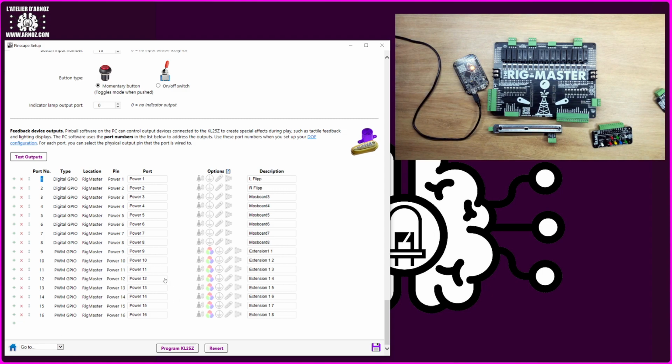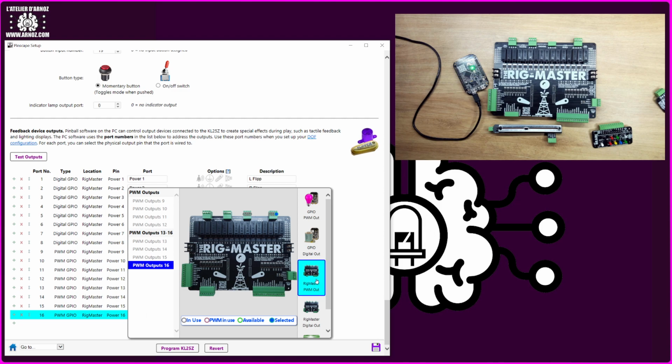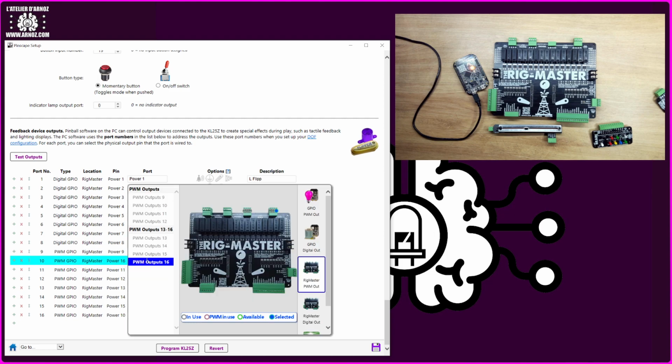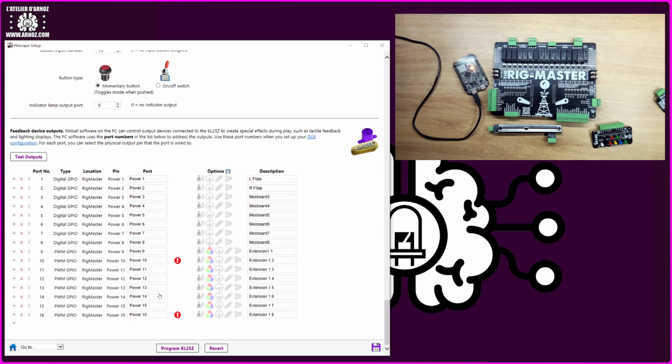If you want to exchange them, you can click. If you want, for example, the 10th output to be at the last, you can do it as you want. Take the last outputs, click here, PWM outputs, and you want the 10, it's okay. So the 10 is here and here. You can put the 17 here. You can change as you want. But per default, use standard assignation.